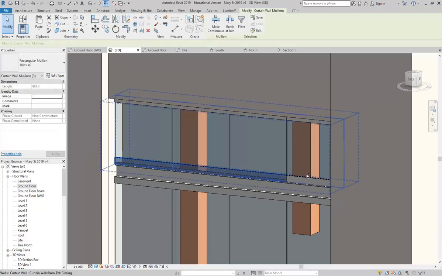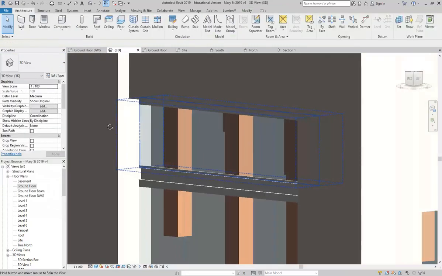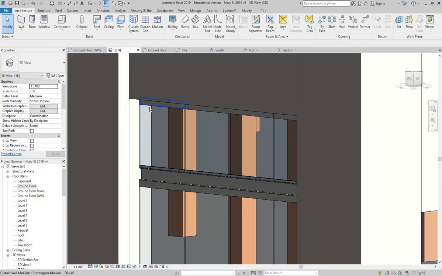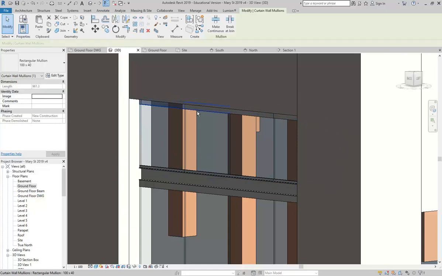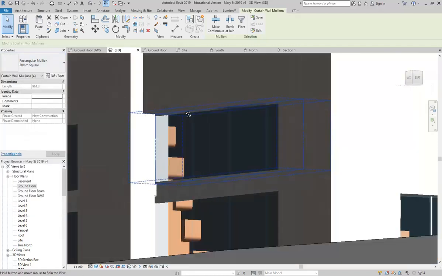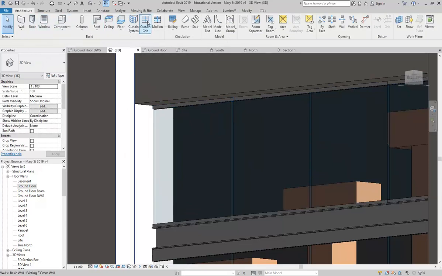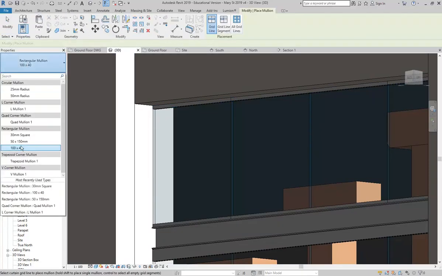So I can change the mullions over to the other one, and just keep going like that. Oh, the thinner one. So there, these ones don't need the big heavy mullions because they're not operable, like they don't move. So the thinner ones will be fine there.